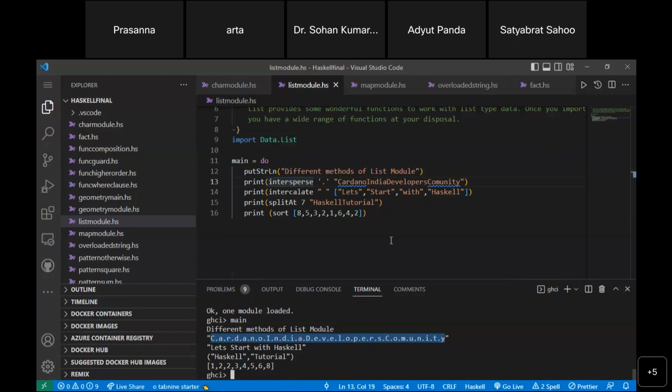Now you can see that I define a string. Let's start with Haskell. What you can see is that I've defined this as an array list. So let's is within a string, start is another string, with is another string, Haskell is another string, and they are defined with commas.